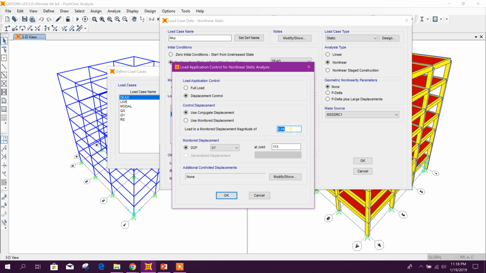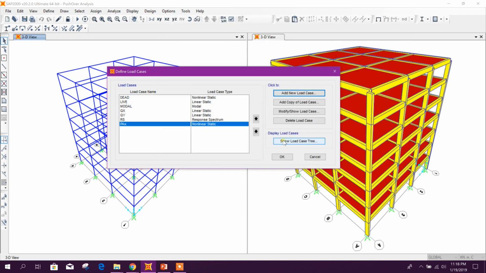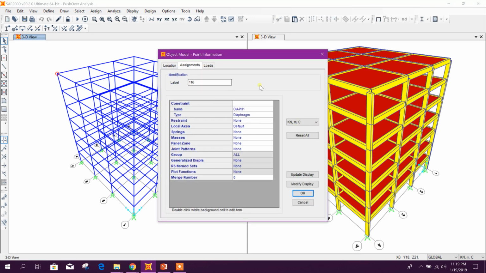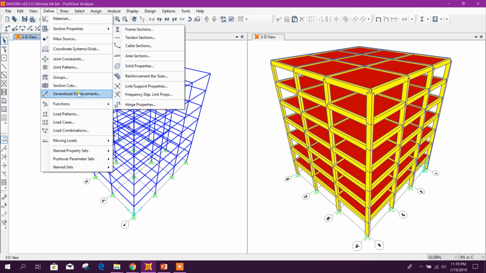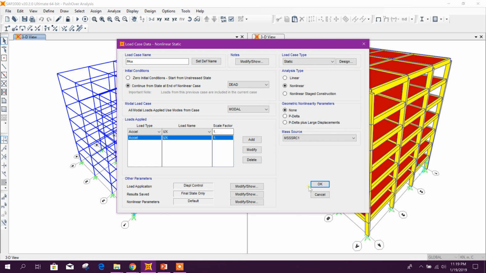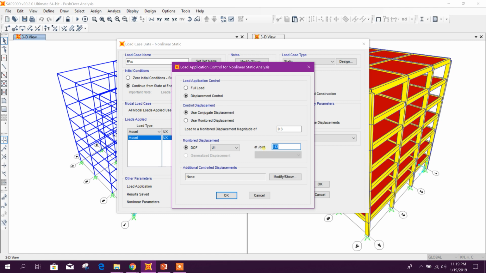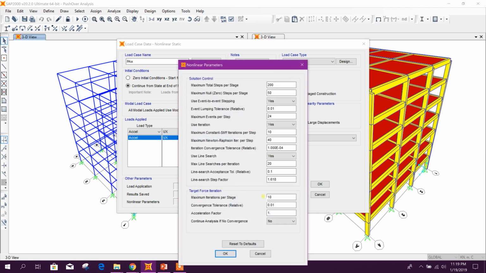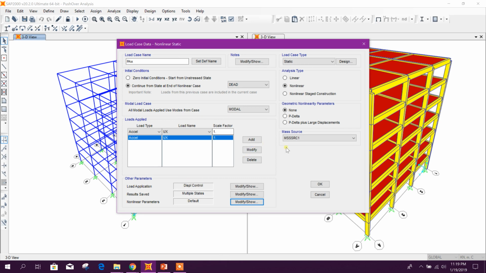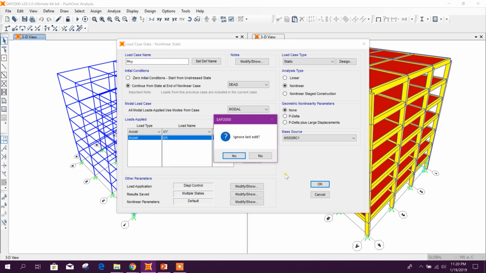Displacement control we will use here. We will push for 300 millimeter, and for the joint we will use this one, number 116. For this node we will give the target displacement. Load case this one, here we will see 116. Then multiple steps, nonlinear parameter, this we will keep as default. Add copy of load case PAY, all the same, we will just change this one. Okay, done.